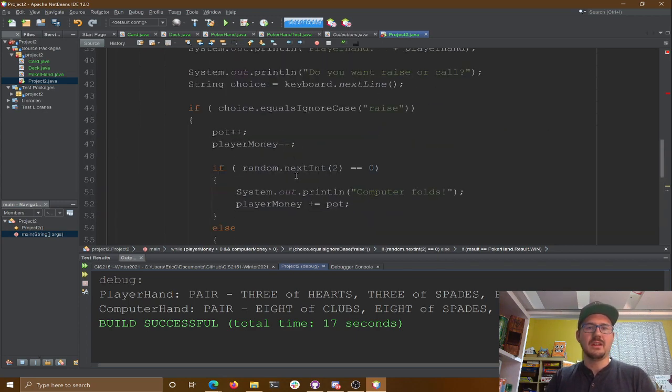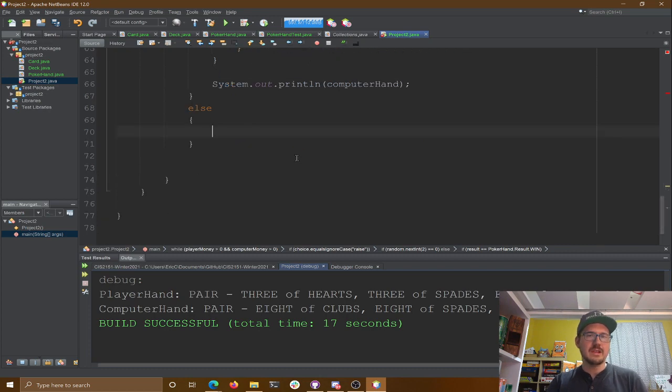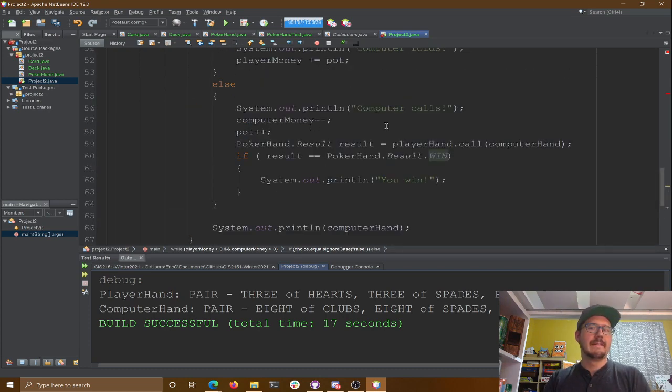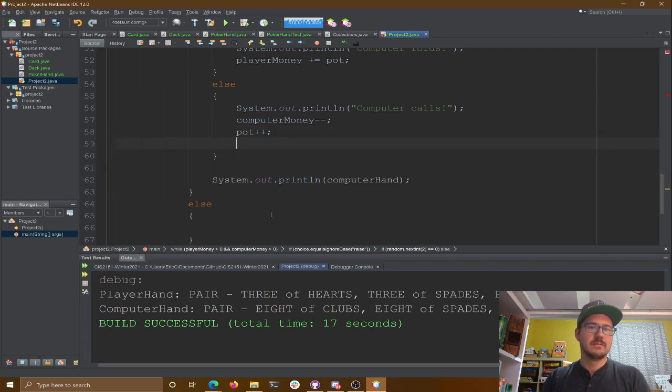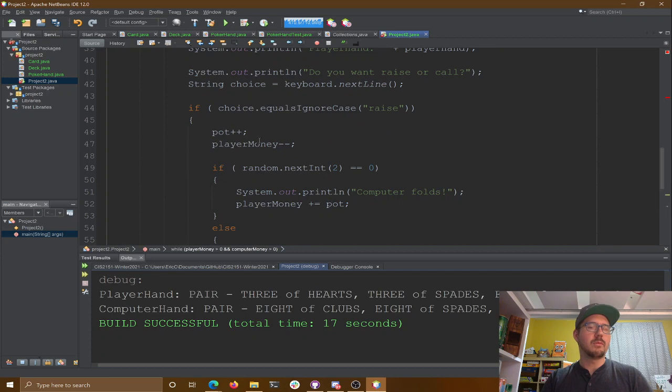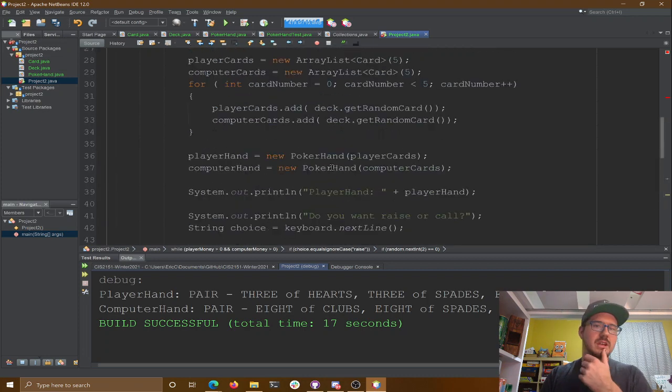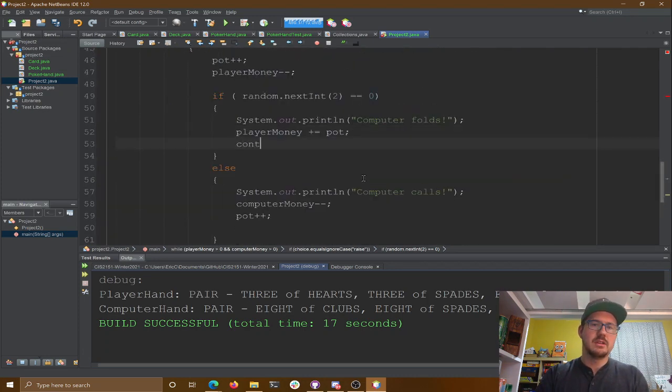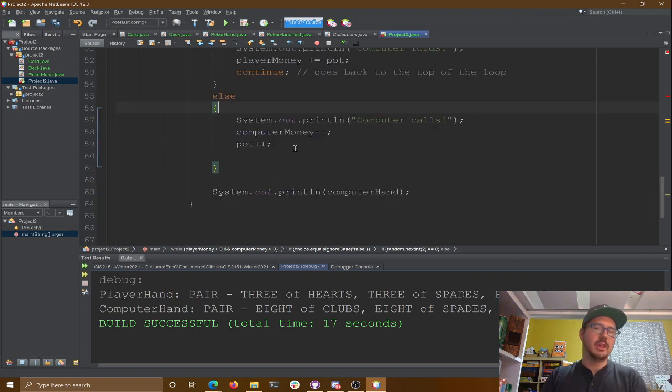You know what? All of this is sort of silly because we're going to do this exact same thing in the call over here, right? So let's skip all of that. Really, that doesn't even need to be an else. The call action is still going to happen. So if we raise, the computer might fold and we win the money immediately. Here maybe we cheat and say continue, which goes back to the top of the loop. We're done. Otherwise, we add some money to the pot, the computer calls.